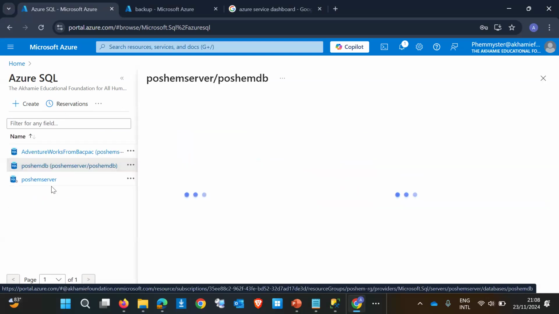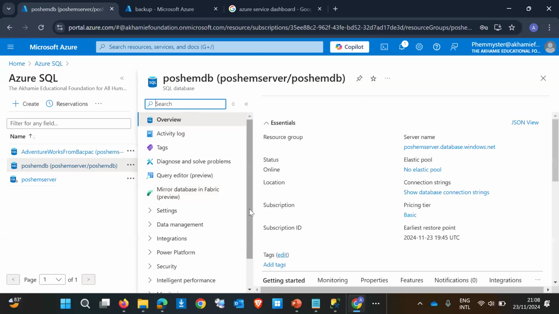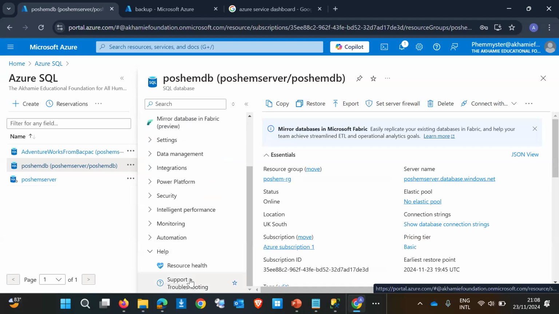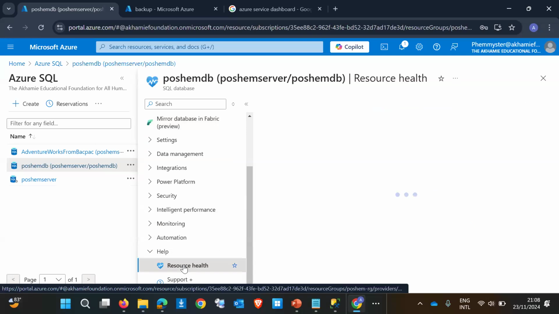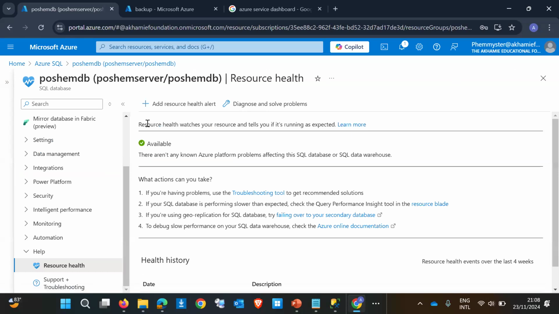Okay, I wanted to show something. So if we come here, move down under this help. In case you want to raise a ticket, even from here, you can see the resource health. So let's see. That's another way. They say resource health watches your resources and tells you if they are running as expected. So everything is available. Right now there's no issue from anywhere.